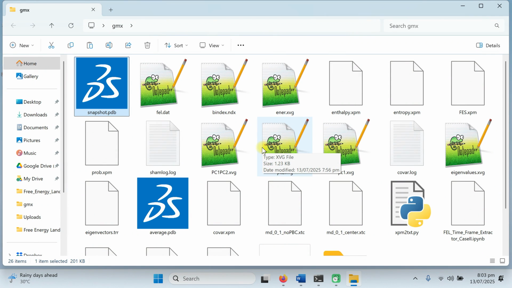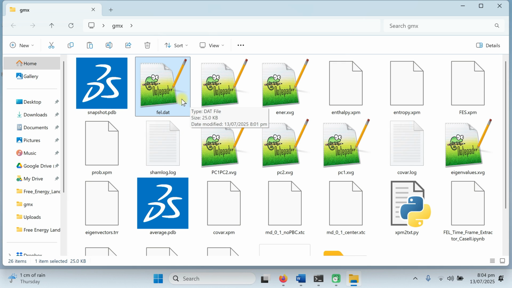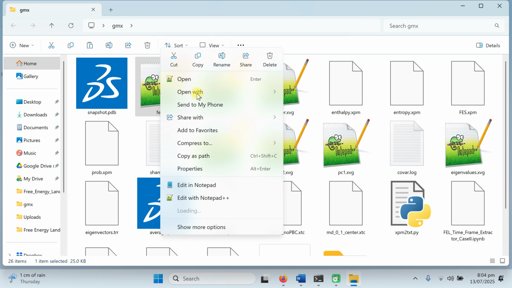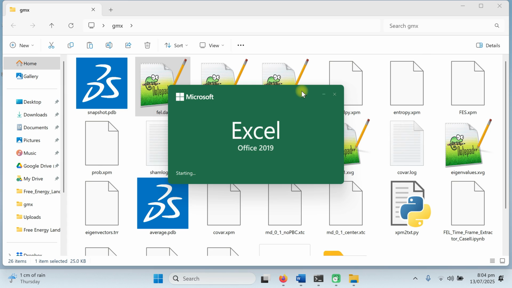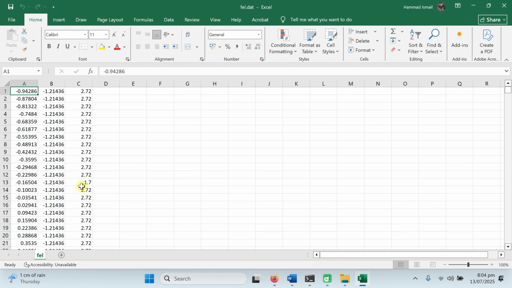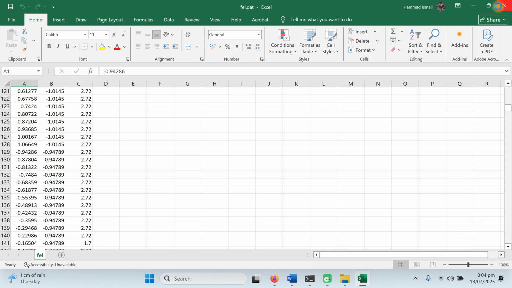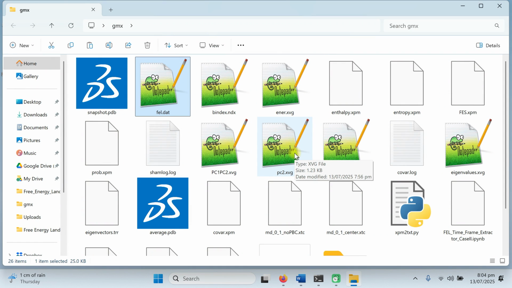Now our work in Ubuntu has been completed. The next step is to use this FEL.dot file. You can open this file with Excel, or you can make a graph using Origin or some other software, or you can use a Python script to create the graph. In the next part, we will explain how you can use the Python script to create the graph.